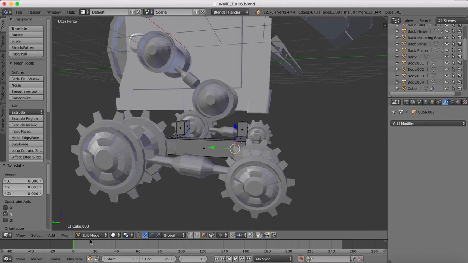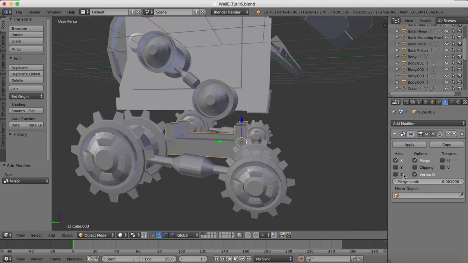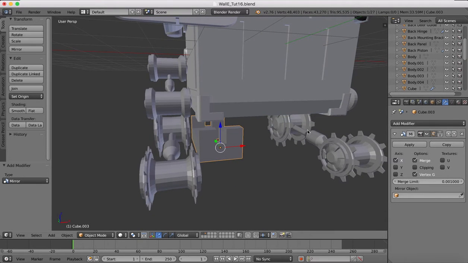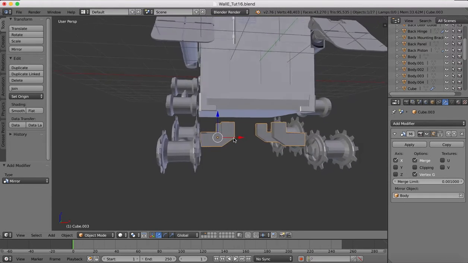Then we're going to go back into object mode, add a mirror modifier, mirror on the x-axis, but our object is going to be the body. So now it will also be replicated on both sides.